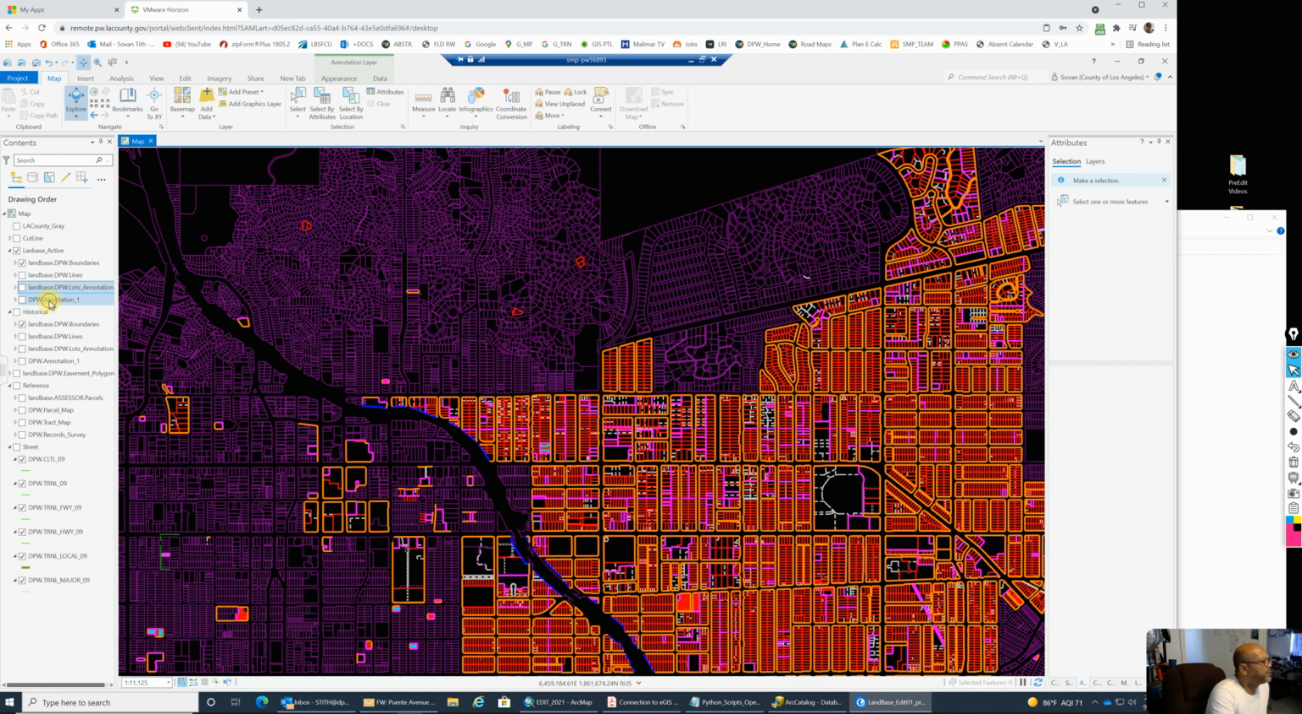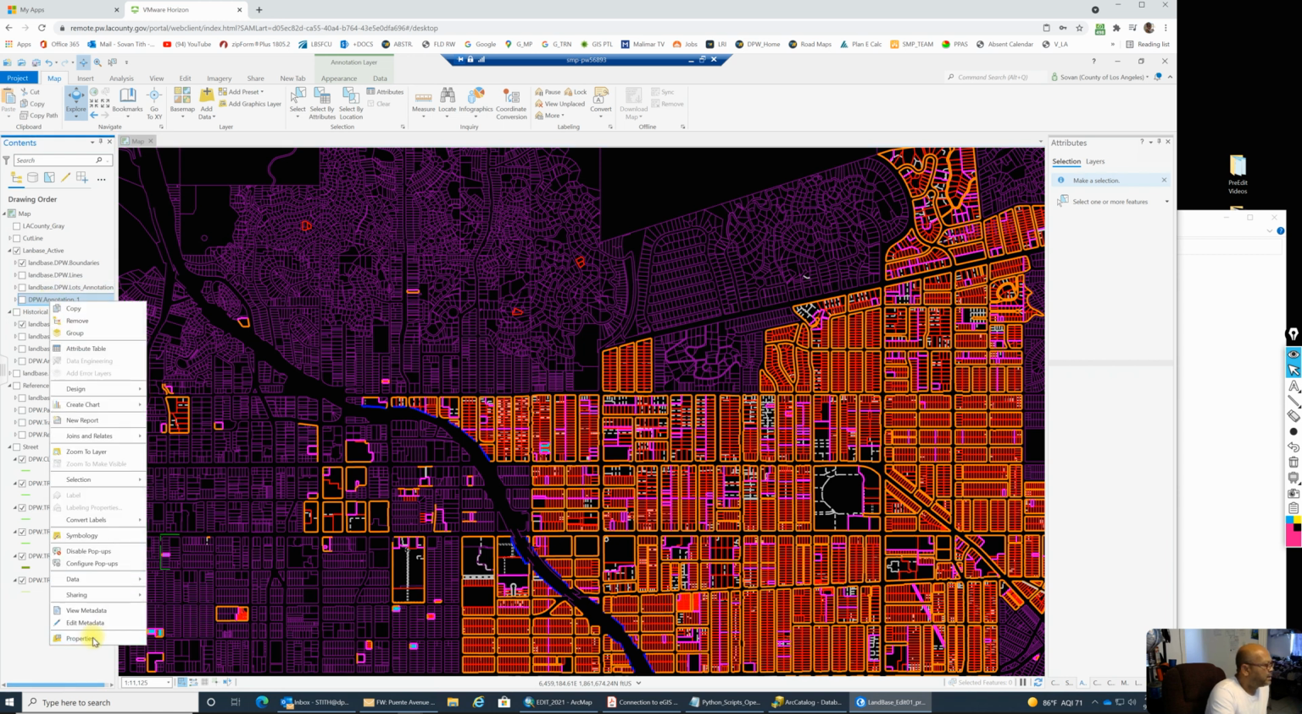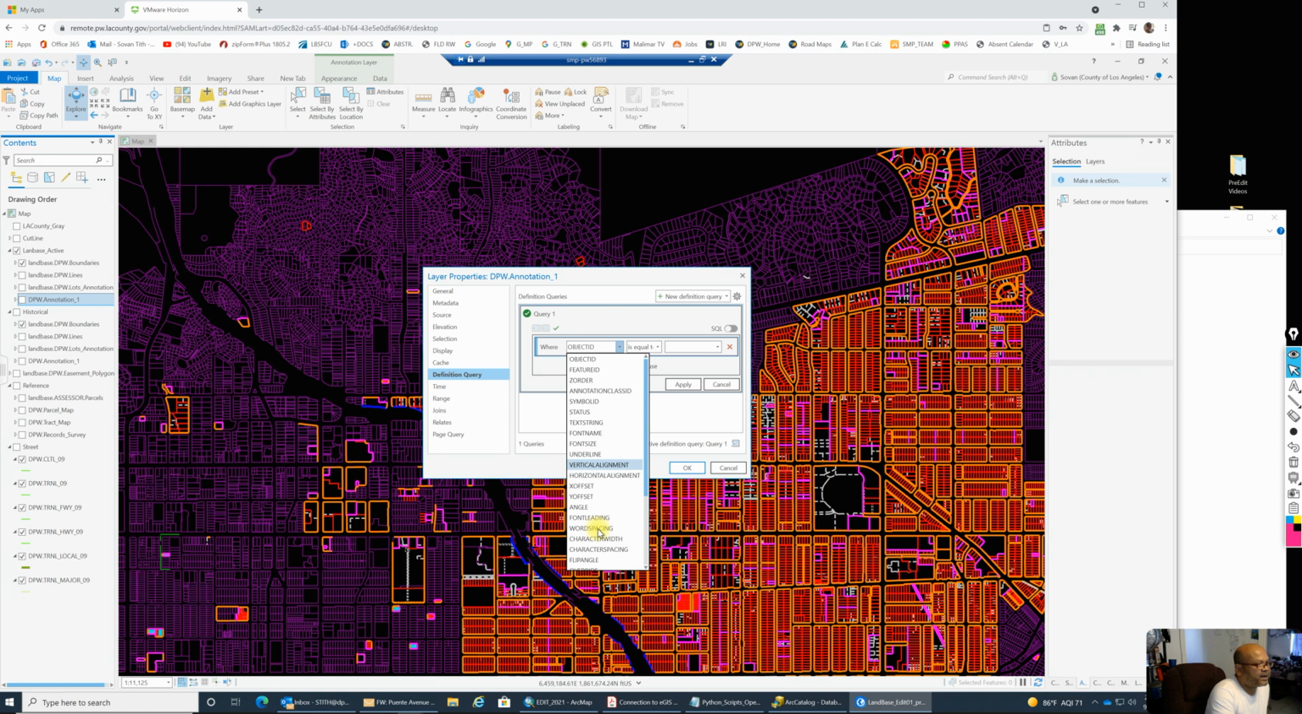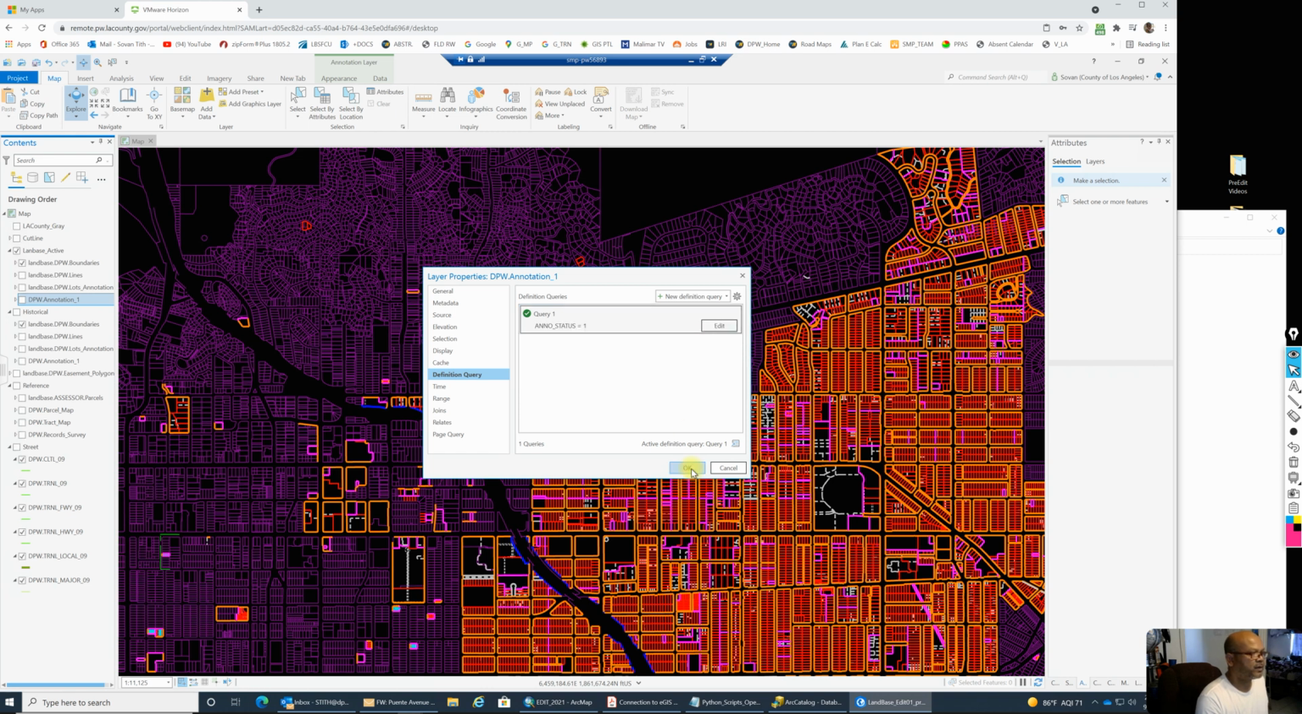Also the dpw annotation, right click, properties, definition query, add new, and then anno status is equal to 1 for active, and then apply. For the annotation and lot annotation, there is no such thing as null. It's either active or historical. All right, so go ahead and hit apply, and then click OK.